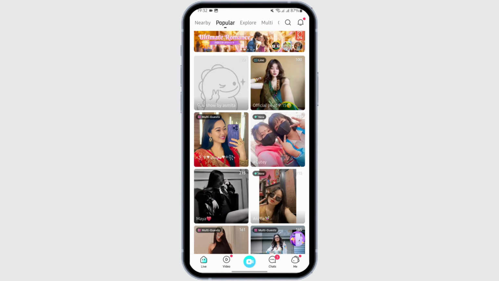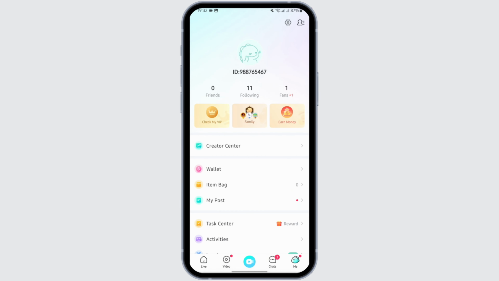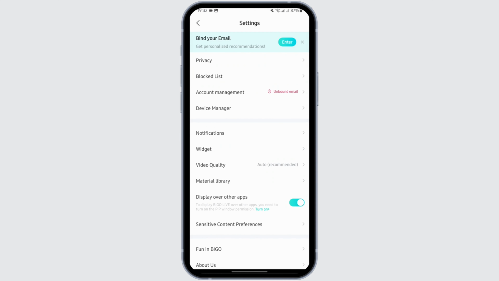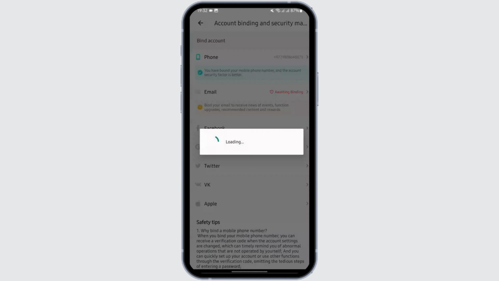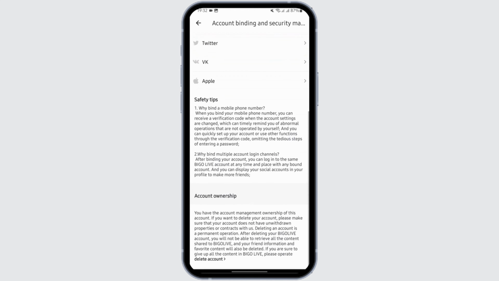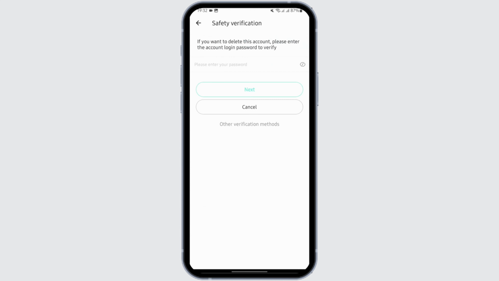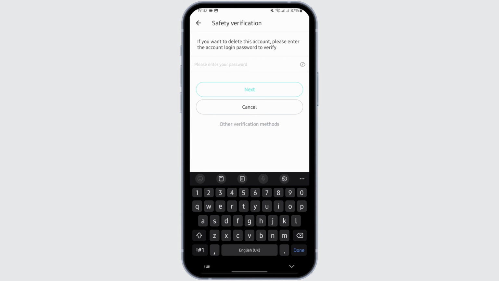Tap on the Me section on your bottom right, then tap on the Settings icon on your top right. Here, tap on Account Management, the third option. Scroll to the bottom of the page and tap on Delete Account. Now, to delete your account, just type in your password and tap on Next.